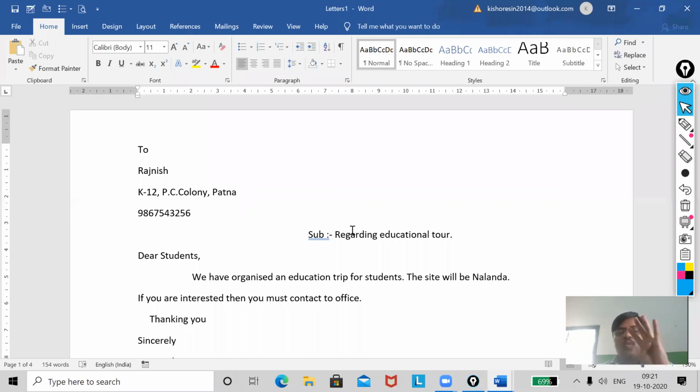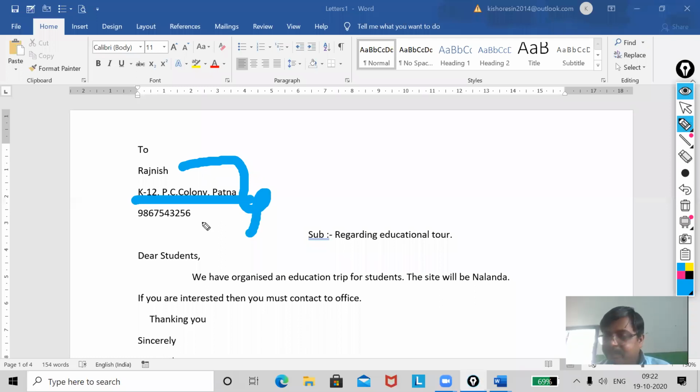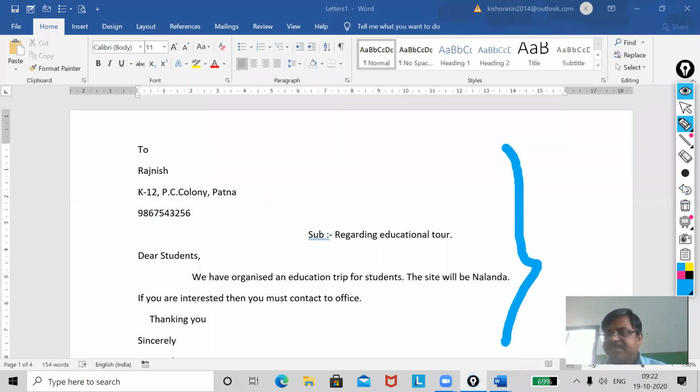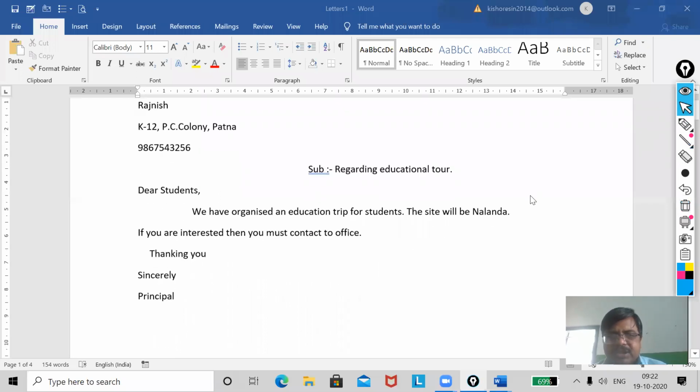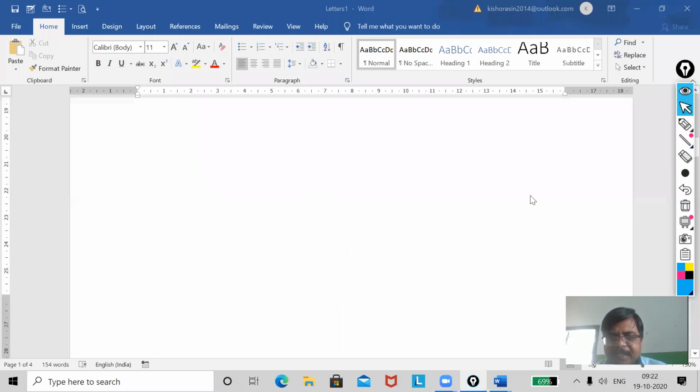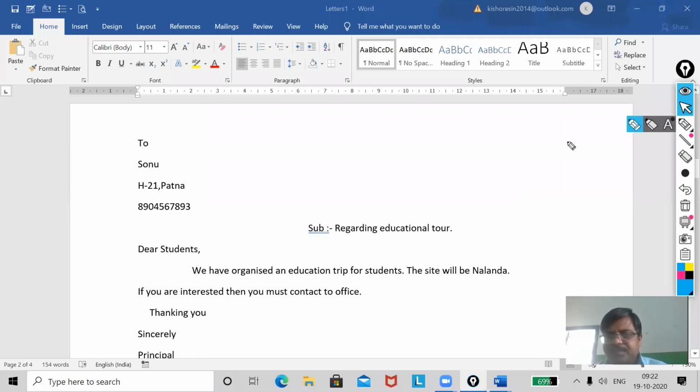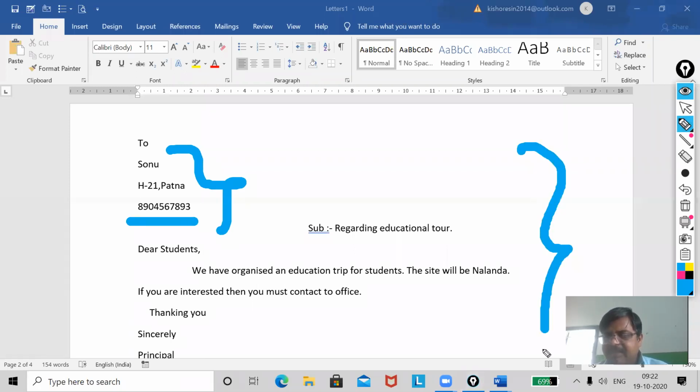Now you want to see whether my 4 students are merged with this letter or not. I'm going to show you. See, first one you can see. First one I have written Rajneesh K12 PC Colony Patna and mobile number. It is showing okay. The same letter it is. Now I am going to the second page. It is coming Sonu H21 Patna. It is merged and the same letter it is showing in the second page also.